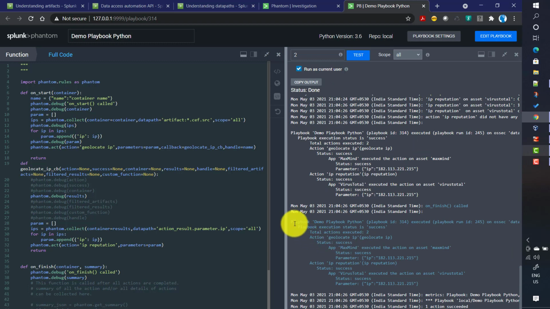If you see it, Phantom was able to run both the geolocate IP and the IP reputation with this particular parameter. That means it was successfully able to fetch the parameter from the geolocate IP result object, and it executed the IP reputation action successfully. So this is how we can use the phantom.collect method to access the container object as well as the action result object in a Phantom playbook.